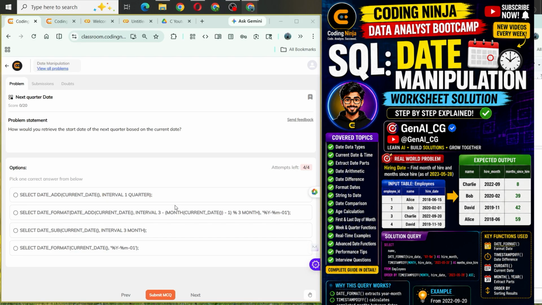Option B: select date_format(date_add(current_date, interval 3 month), current date, as in percent 3 months, percent year, percent month. This option is correct because the calculation moves the month toward the next quarter, adds the required months, and formats the date as the first day of the month. This is the correct option.